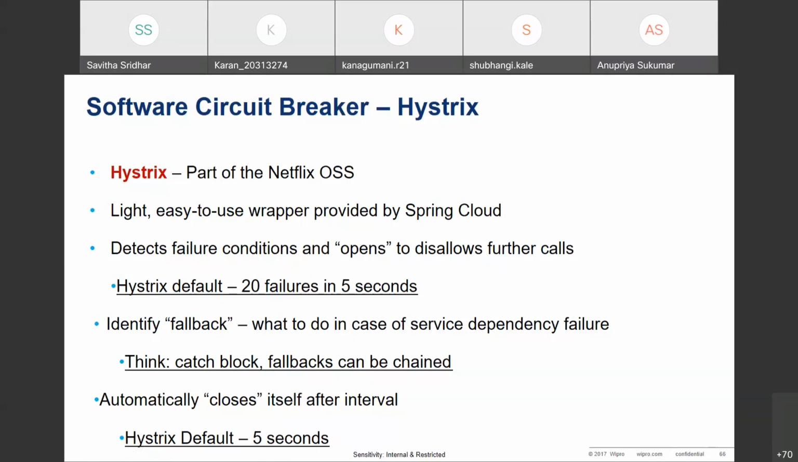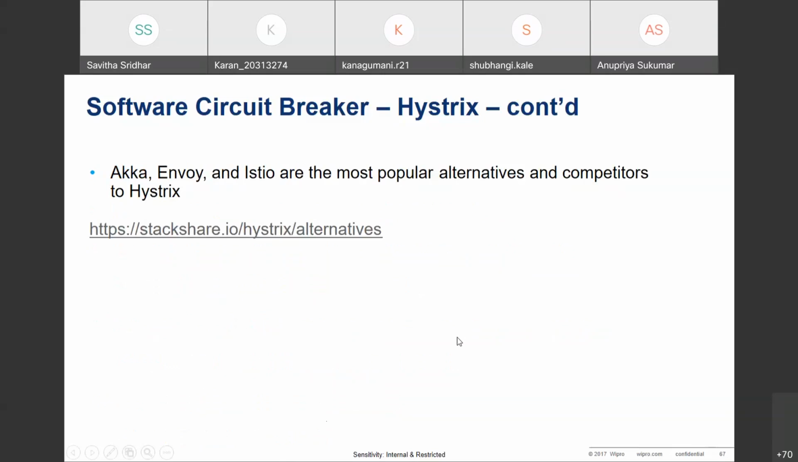Of course, Hystrix is not the only product. This is the product from Netflix OSS. Similar to Hystrix, you have other circuit breakers also, like Envoy and Istio. These are other popular alternatives and competitors available for Hystrix.